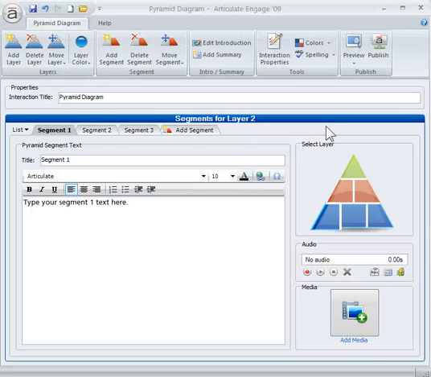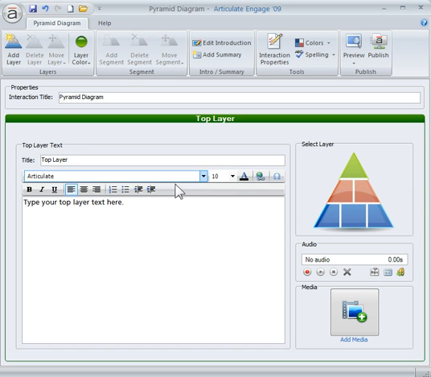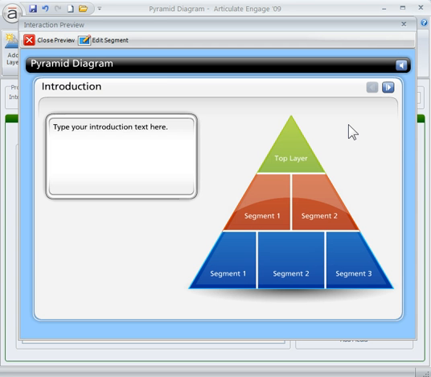All right, so here's a challenge that some people run into when you're working with the pyramid interaction in Engage. By default, you've got these three layers. If we look at this first layer, it says top layer. We'll go ahead and preview that. When we look at the preview and at top layer, you'll notice that top layer shows up fine in here.